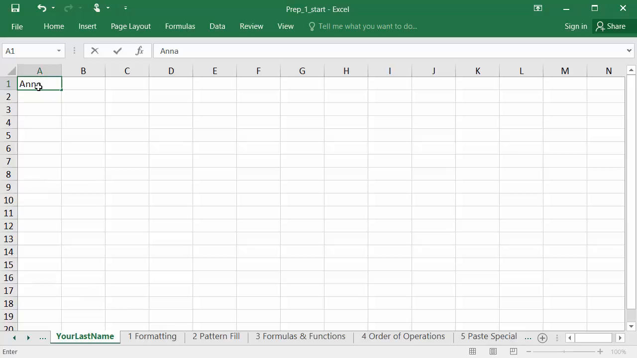And I'm going to hit enter or return, and that will automatically take me down to the next cell. So we have Anna, David, Carly, and Adam. All right, now I'm going to click up in cell B1, and I'm going to put in some sections. So let's put 2, 4, 6, and 5.